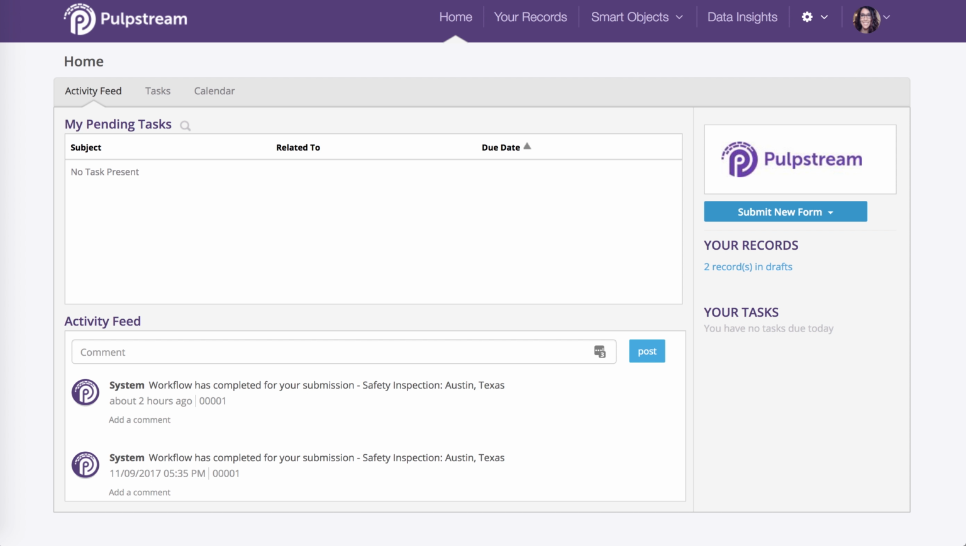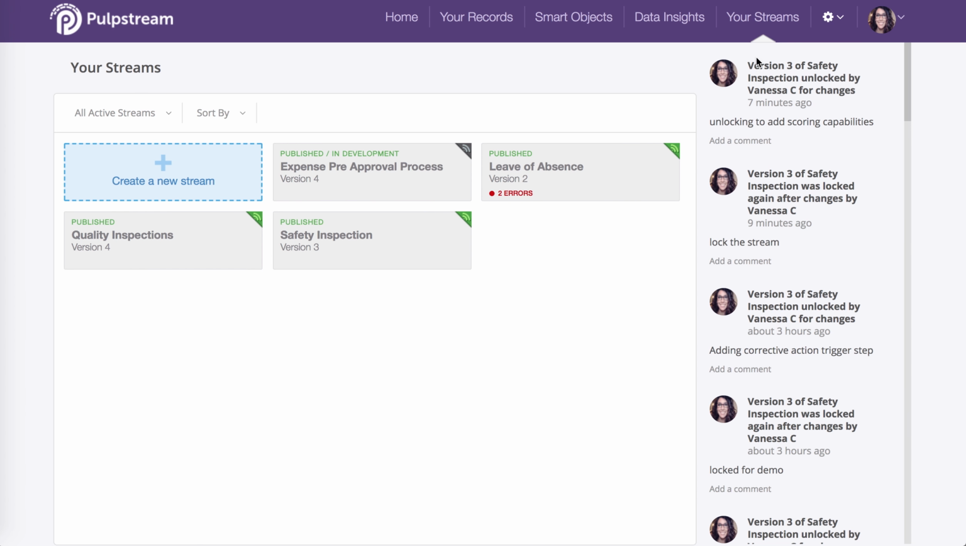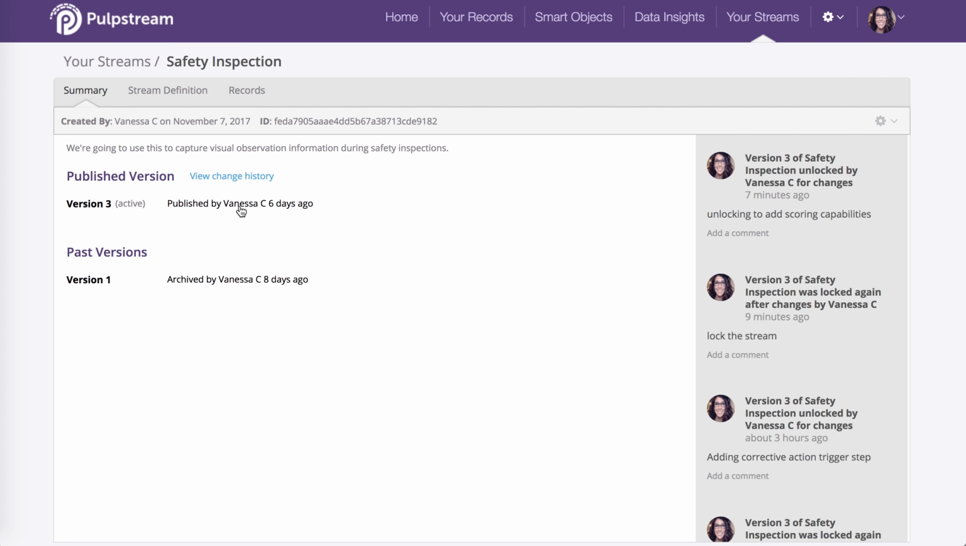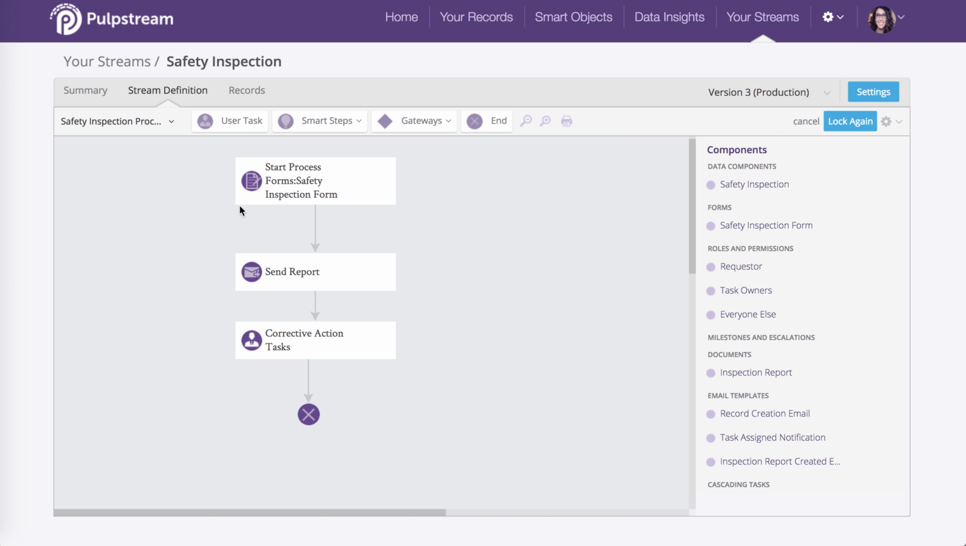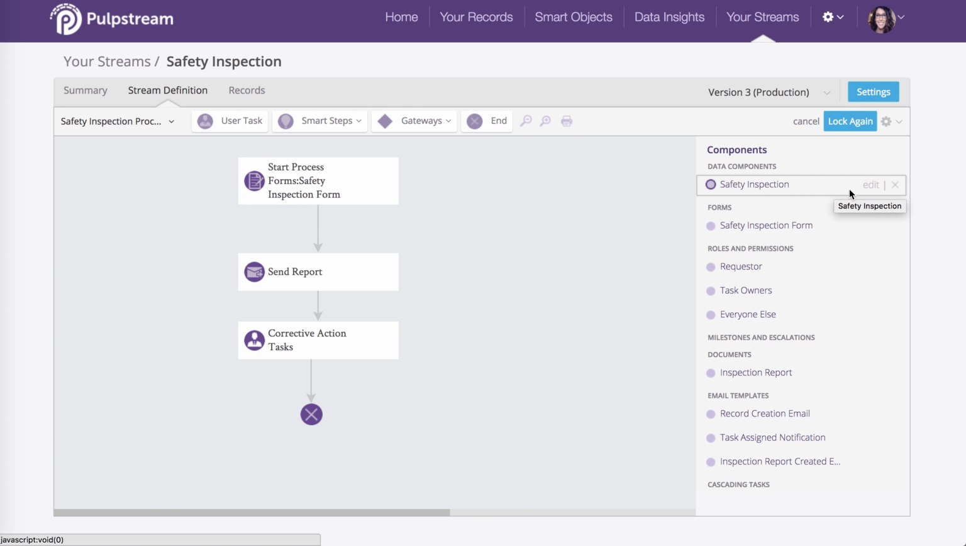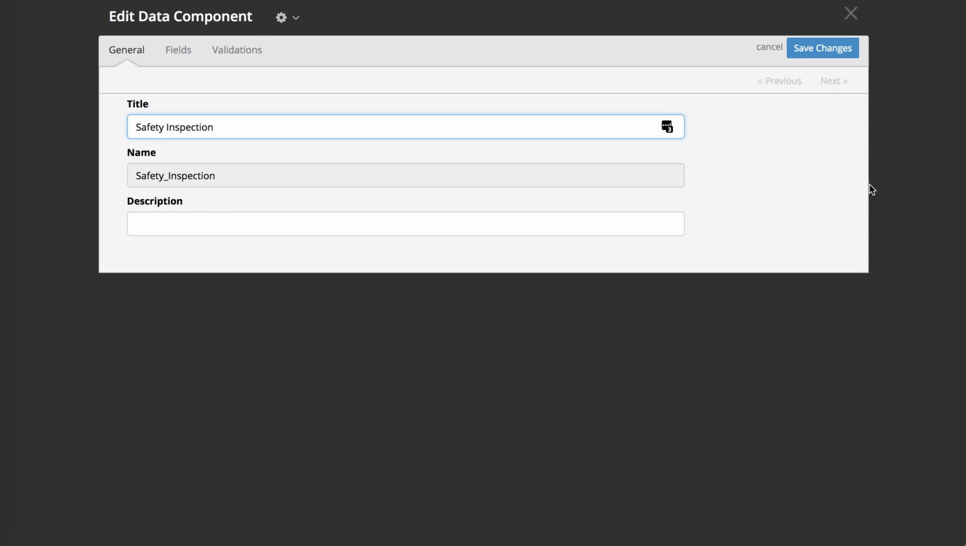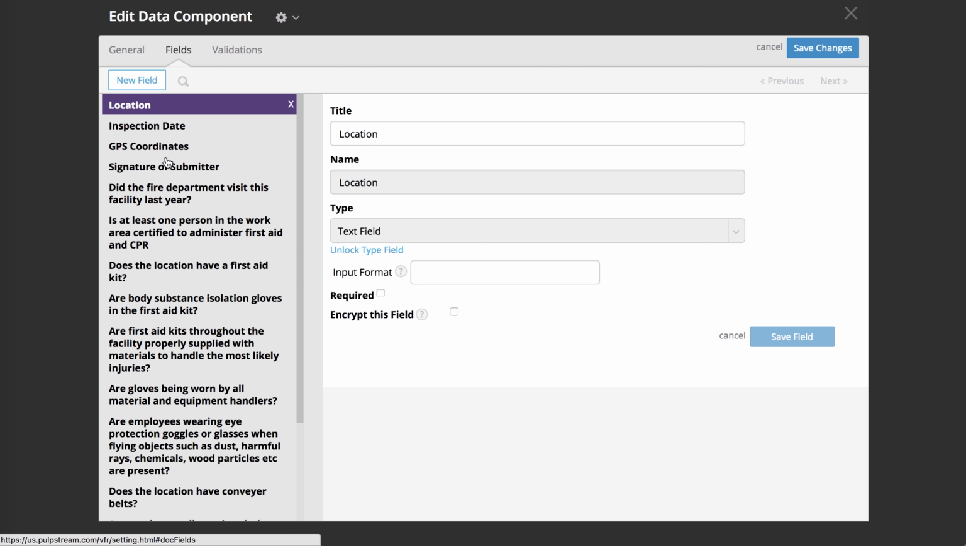Let's get started by accessing our inspections workstream. Go to your stream's management area, click on your stream, and open up that last version that we were working on. You should now be at your stream definition canvas. On the right side of the screen, under your components, you'll see your inspection data component. Hover your mouse pointer over that to reveal the edit feature. Click on the edit button and go to your fields.